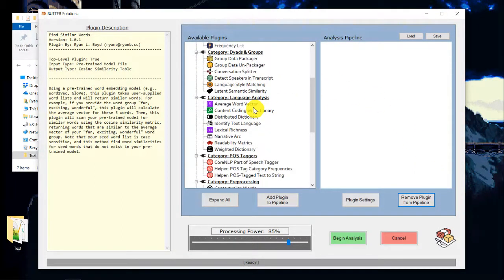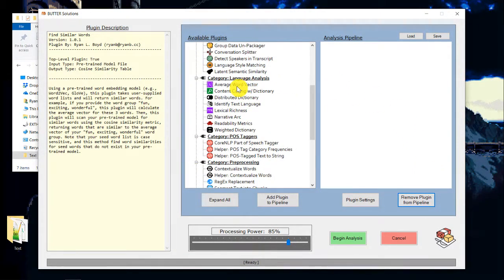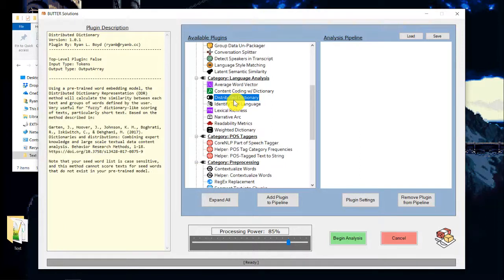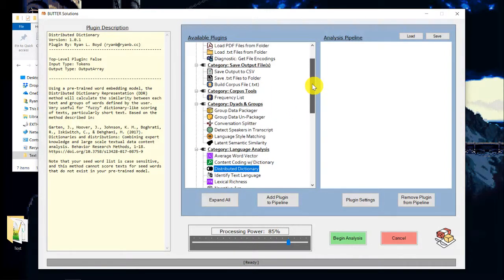Now, a couple of other plugins you can use the Word2Vec pre-trained models with are Average Word Vector, which I'm going to skip over because I think for the most part you won't need to use that one unless you really want to dig in. The Distributed Dictionary method, this is a pretty good one. So this is a normal plugin.